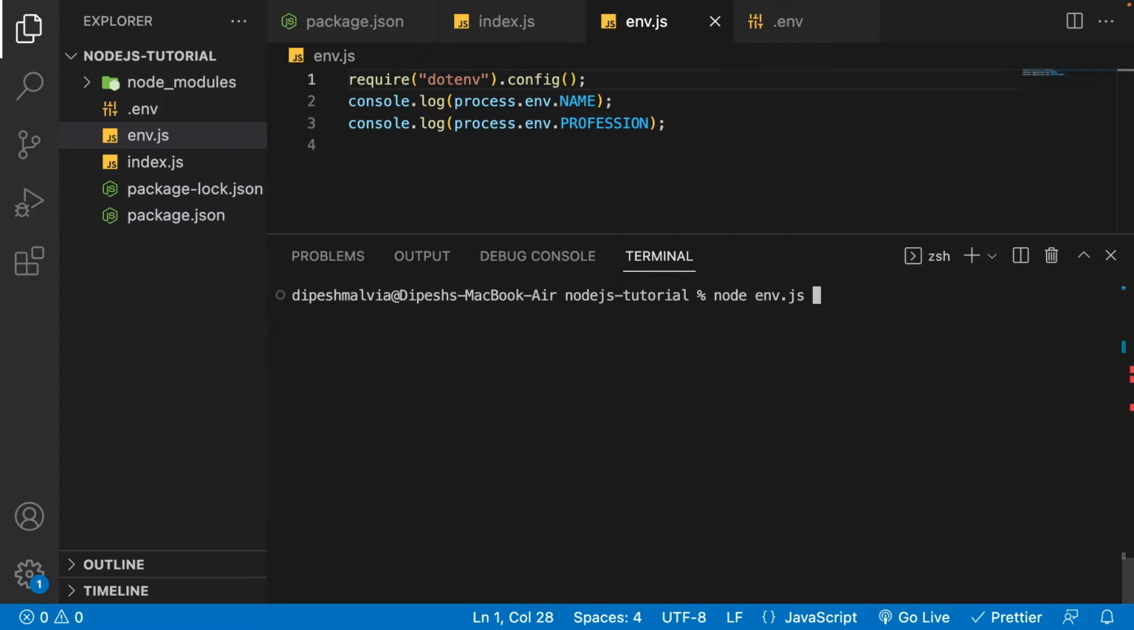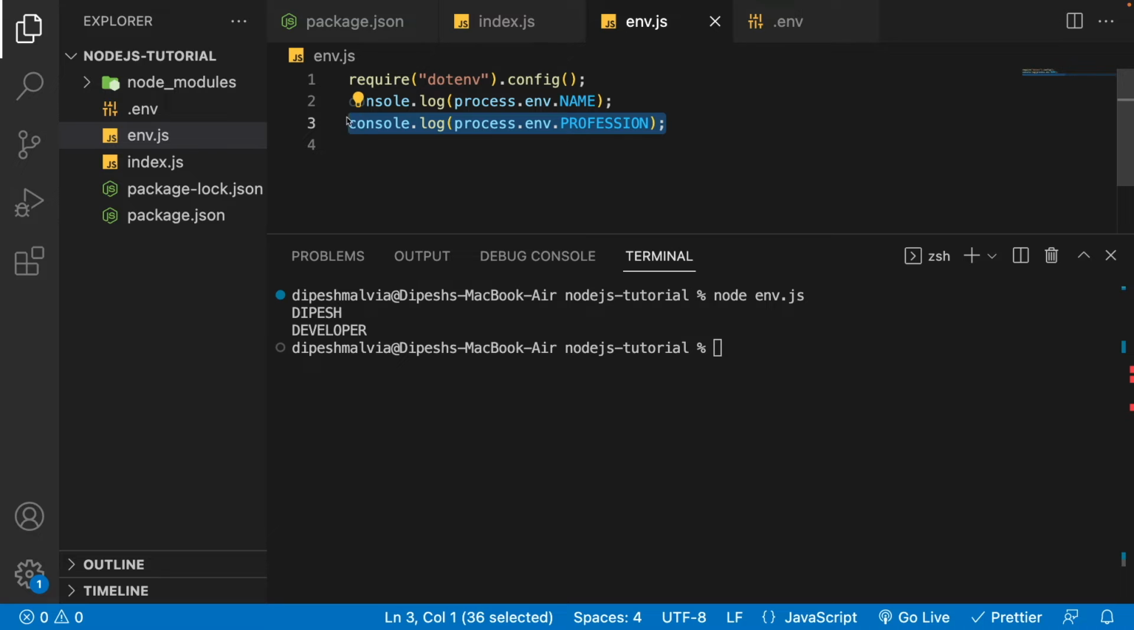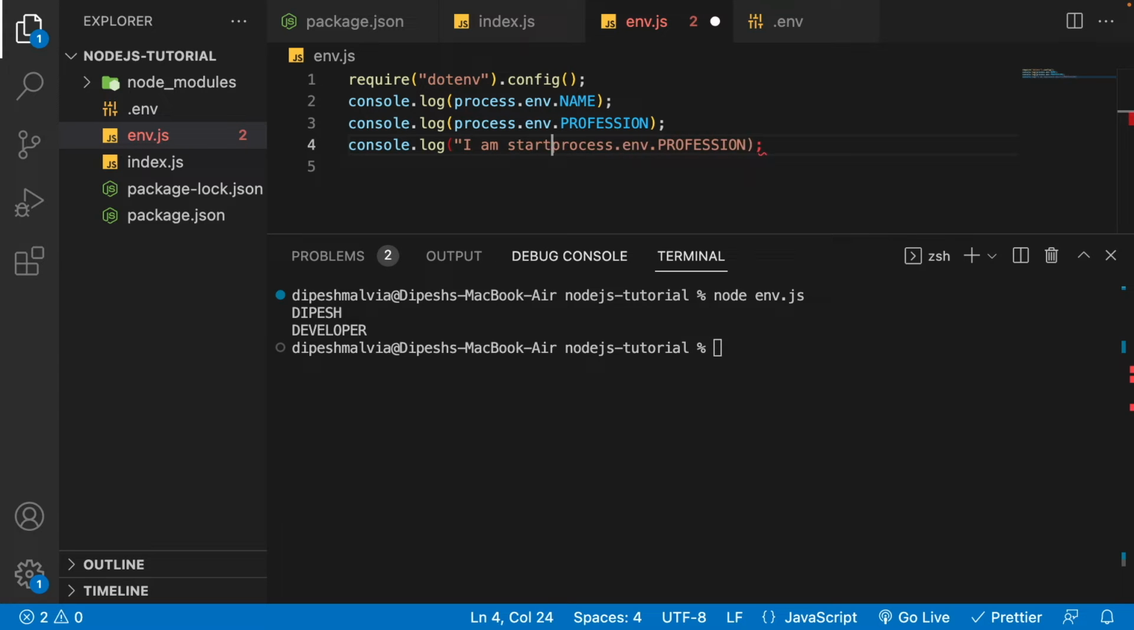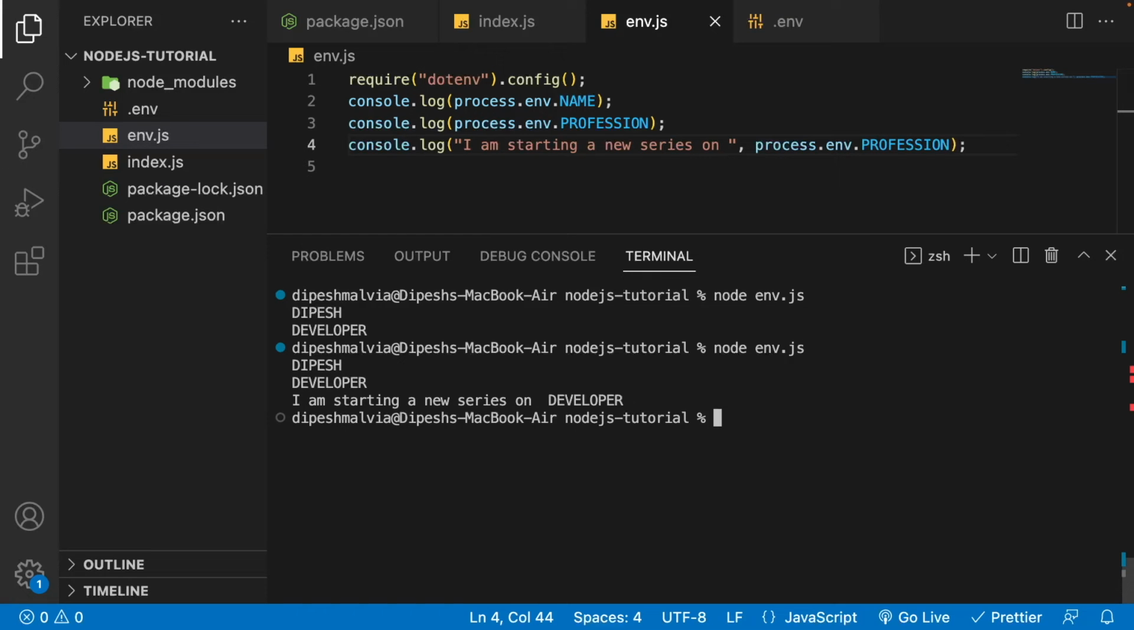Now this time you will notice that I am not passing the environment variables in the command line. So I'm going to hit enter, and you will see that we fetch the values. Along with this, I also want to fetch the course. So I will add this, I'm going to save it, and now let's give it a try. You will see that it says I am going to start a new series on developer, which is wrong.